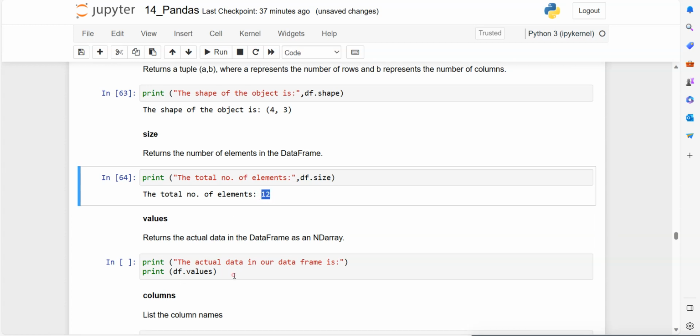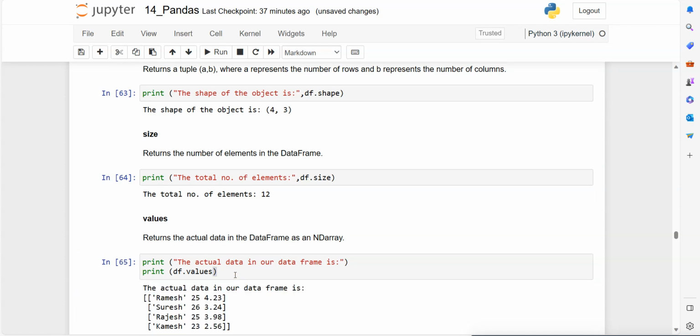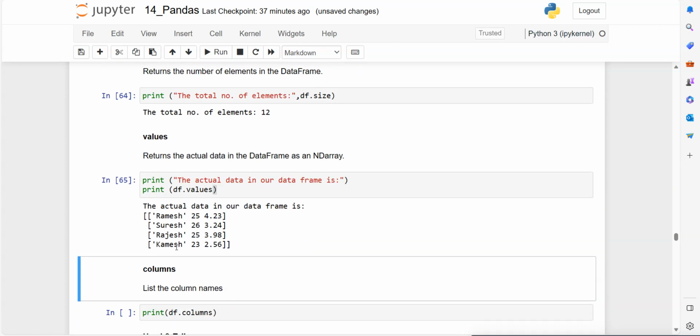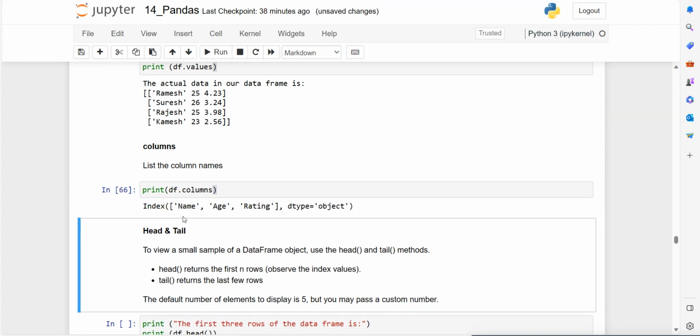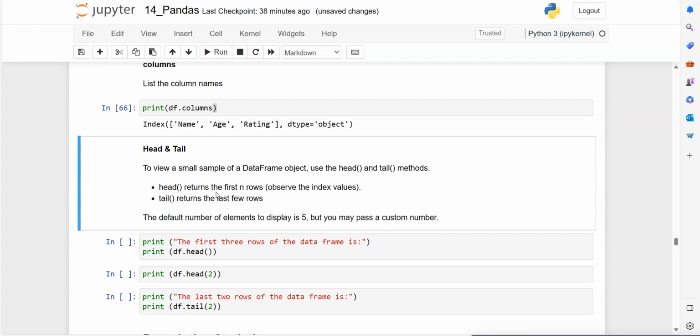Then the property values gives only the values, so these are the values without row labels and without column labels. And we are displaying the column here. Df dot columns gives the name of the columns. So we have three columns: name, age, rating. And these head and tail are the functions.